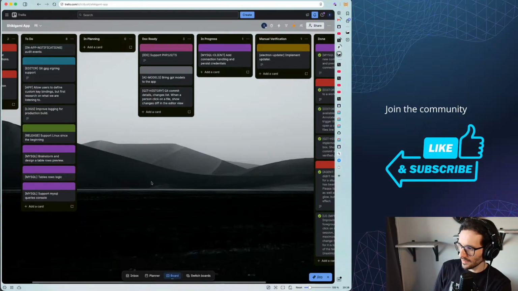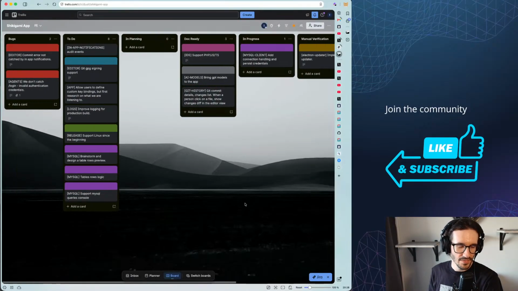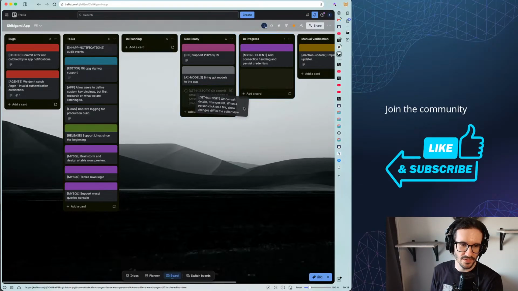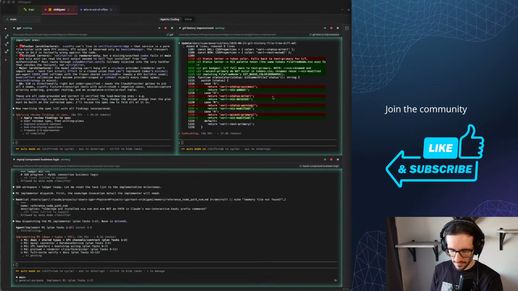I have a question and a request to you guys. If you know a better tool than Trello, maybe free as well, please let me know in the comments section. Because moving these cards is difficult sometimes. I click on one and I cannot really move it. It's very unresponsive sometimes.